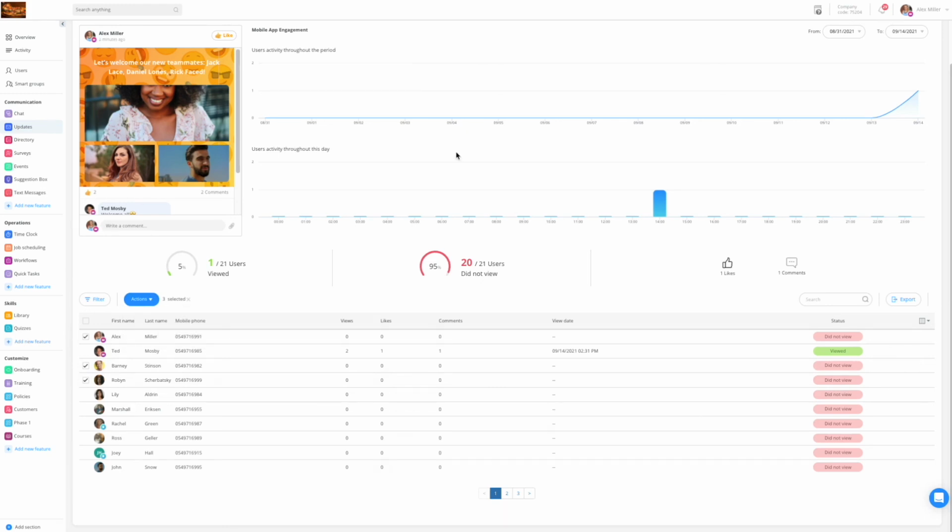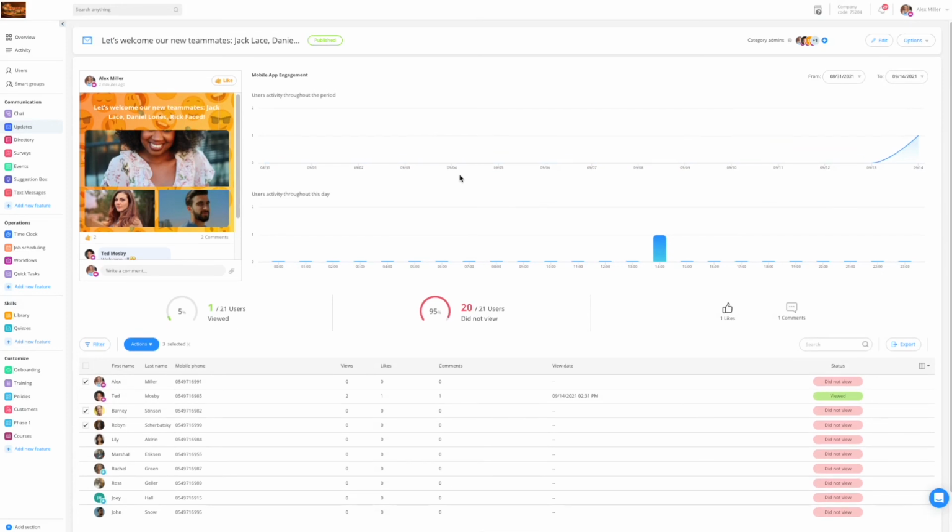As you can see, updates are a great way to improve the communication in your company and make sure your employees are aware of changes and engaging with the content that you post.